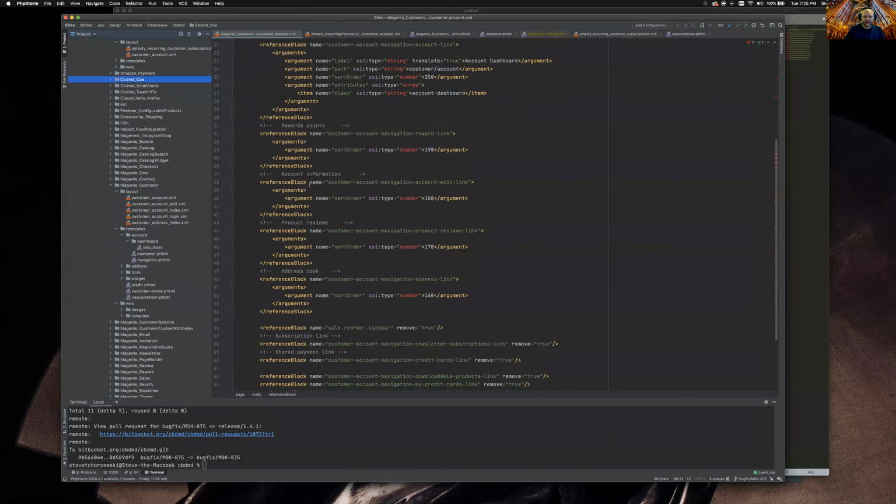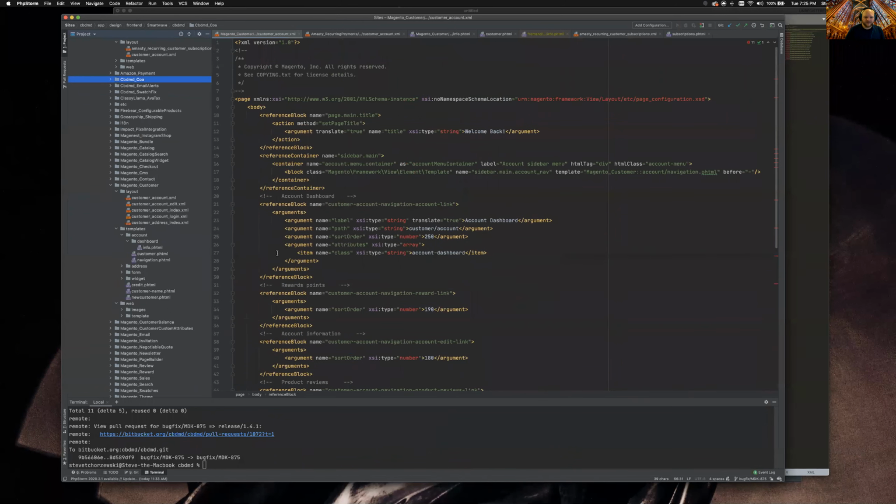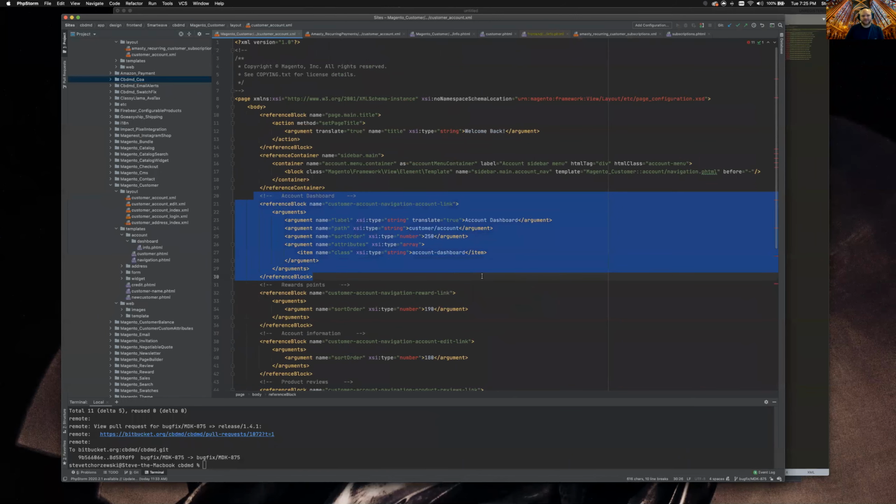Here it is. And if you want to add a new one, it would be like this. Reference block, and you're going to tell it what the path is, what the thing should say, what order the sorting should be in. And what is this one? Oh, a class. You can give it a CSS class.